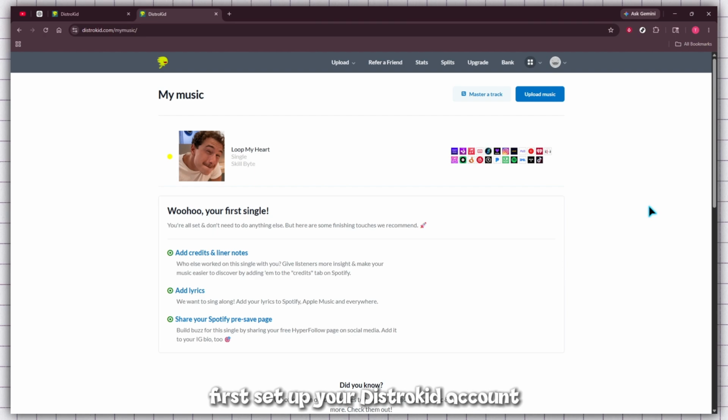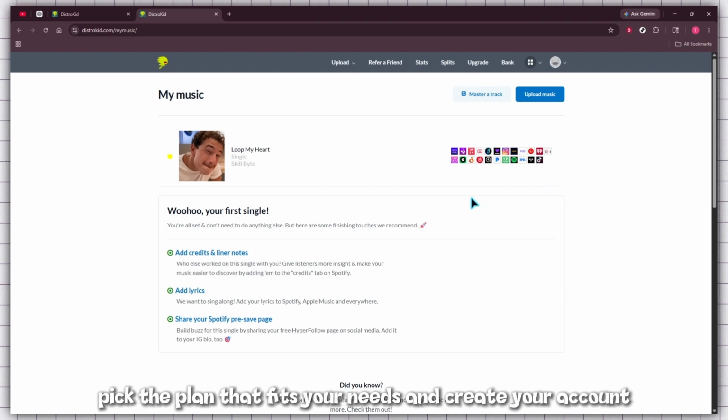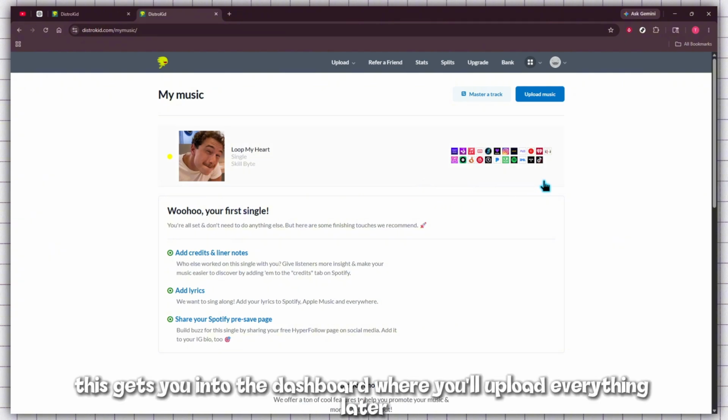First, set up your Distrokid account. Head to the Distrokid sign-up page, pick the plan that fits your needs, and create your account. This gets you into the dashboard where you'll upload everything later.